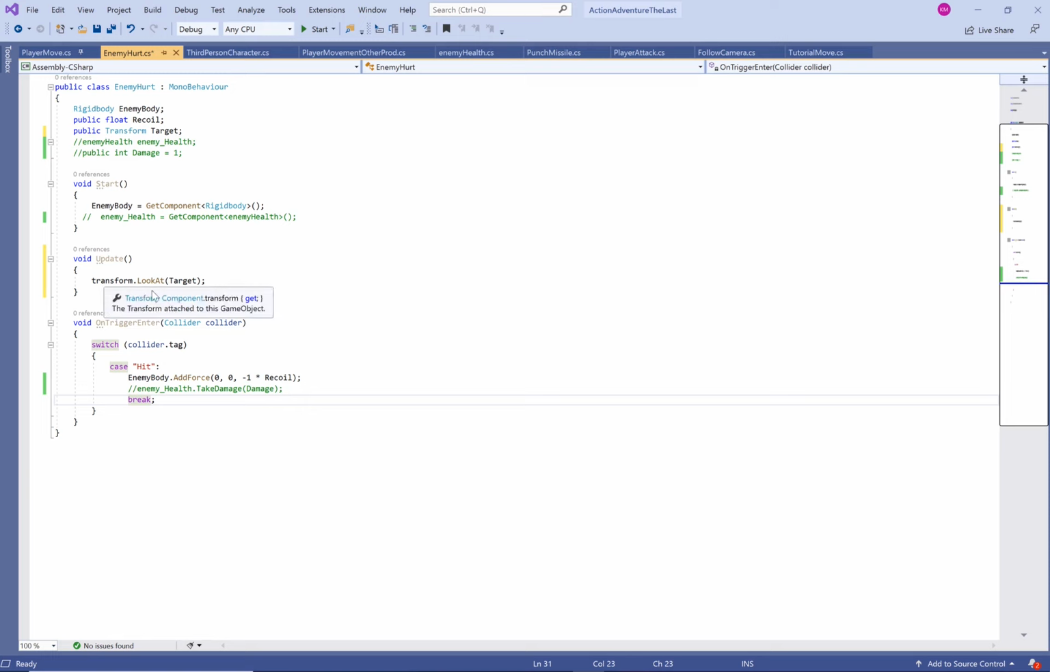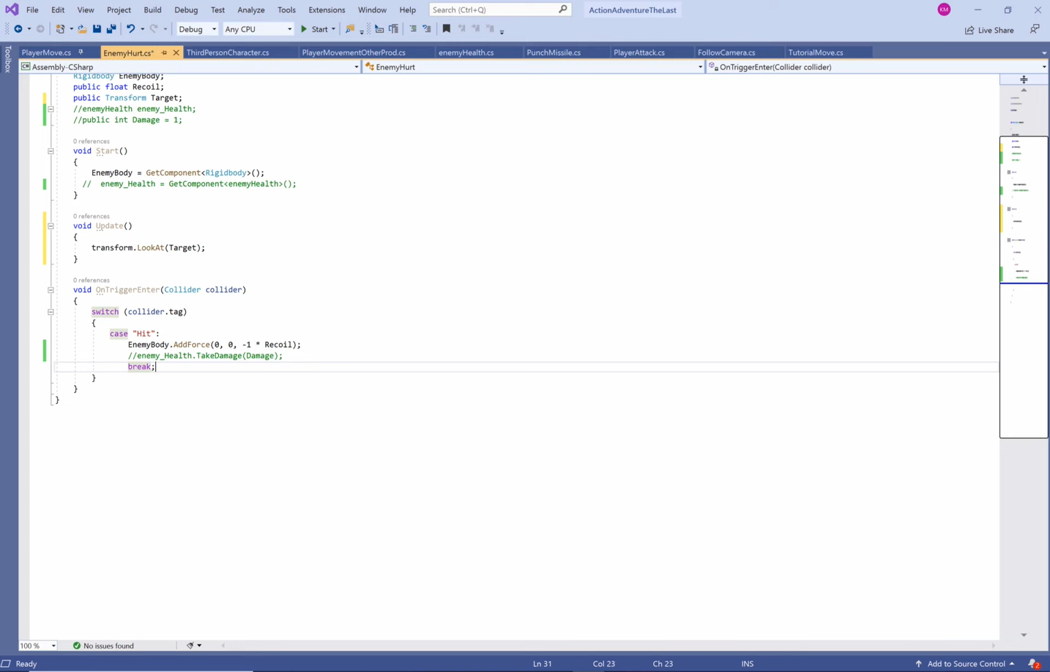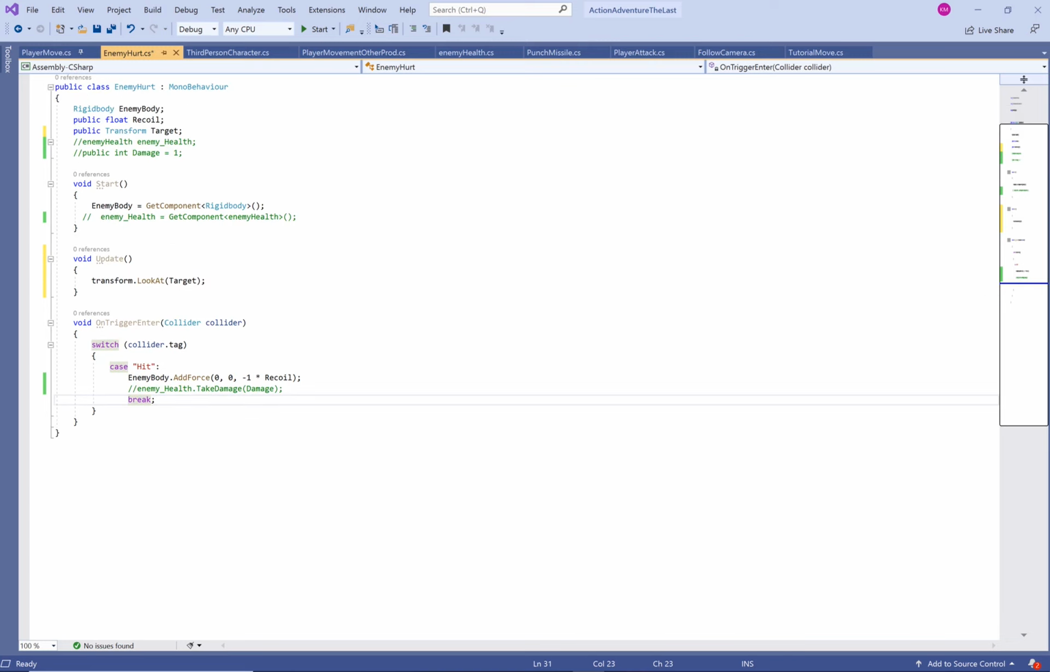So where it says public transform.lookAt, in brackets you're going to put target, or whatever the name of that public transform for your player is going to be. You could put player, but we'll just put target for now, because who knows, maybe our player has moves where he can switch the target and our enemies will attack each other. We've got a lot of options for those, so we'll keep those doors open.